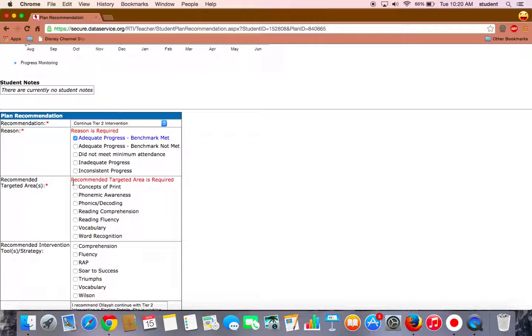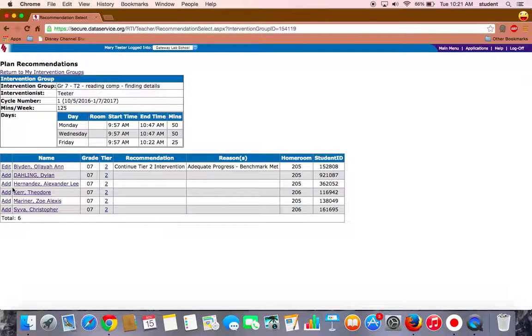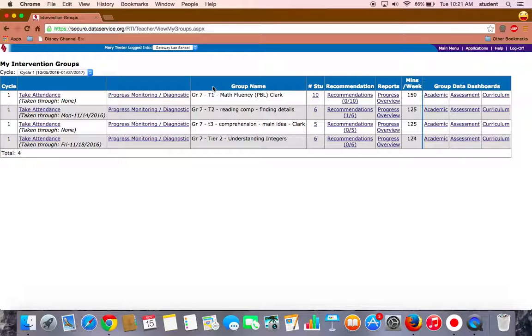And it's going to tell me I need to click on these, so I'll just click on some of them really quickly. And then it would show that your recommendation was made, and it would show the reason why. And that is how you enter in your data for progress monitoring and how you take attendance and make recommendations.